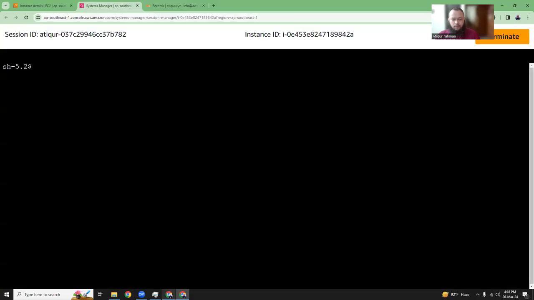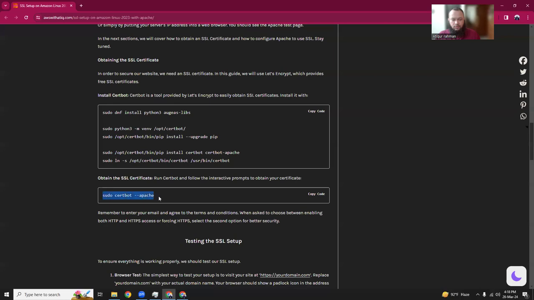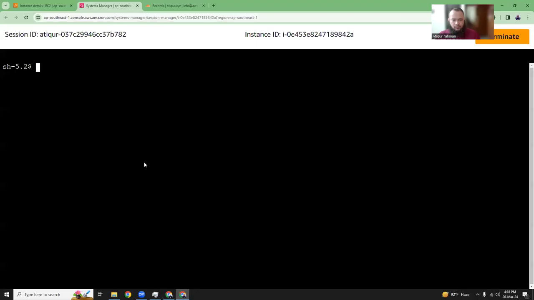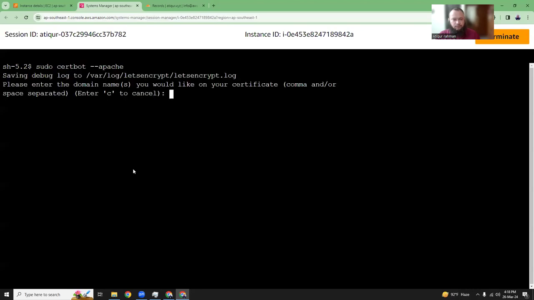So now what we need to do is run sudo certbot Apache. This is the one. Okay, I want to give a domain name here. The domain name will be ssl24.xyz, right?